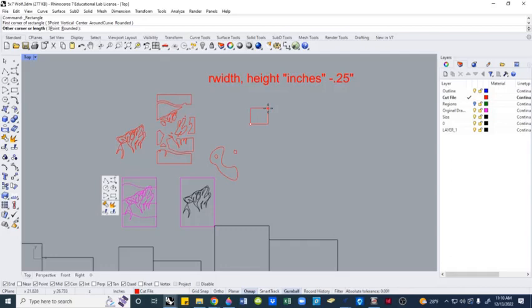The first piece of wood I have is 8 by 6. So instead of 8, I'm going to go R 7.75, comma, instead of 6, I'm going to go 5.75. The R is relative to wherever I start. So there is my first piece of wood.